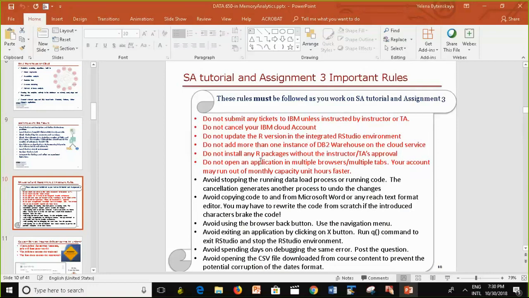Do not install any packages without consulting TA for approval. There are only 4 of them that are used in the walkthrough. Those 4 are allowed, the rest of it are not. And do not open the application in multiple browsers at the same time. All right? Of course, you may run out of the capacity because if you have it open in 2 browsers, that's a problem.